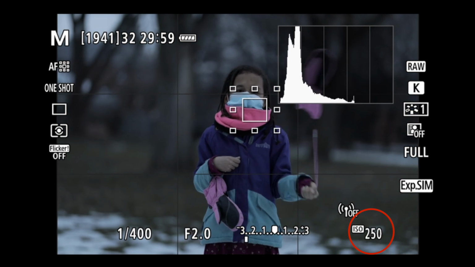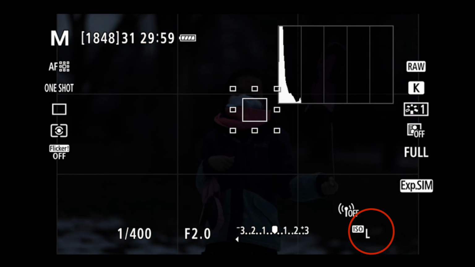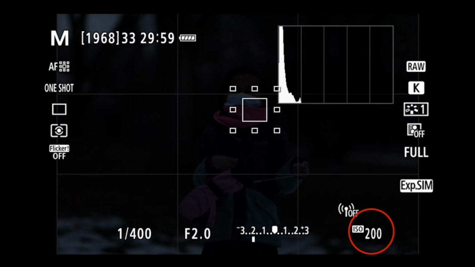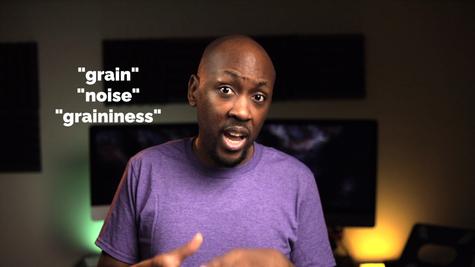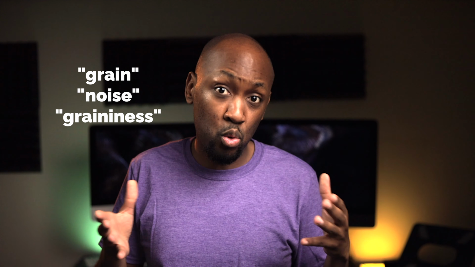So the ISO controls how sensitive your sensor is to light. So the lower ISO numbers will make your images or your shots, this could be video or photos, darker, and higher ISO numbers will make your shots brighter. However, like I hinted earlier, there's a downside to using too much ISO. You introduce grain, or what we call image noise.